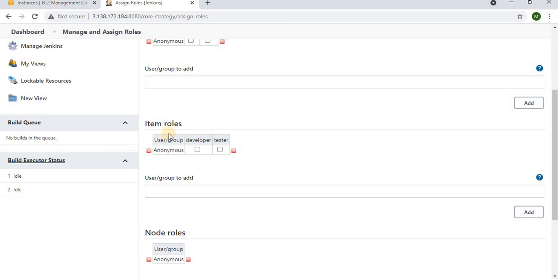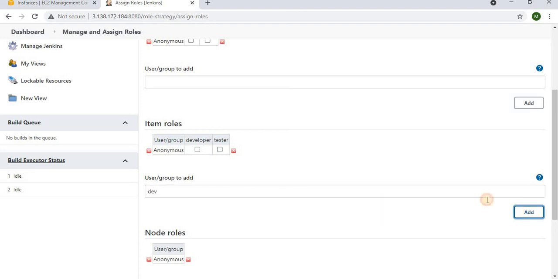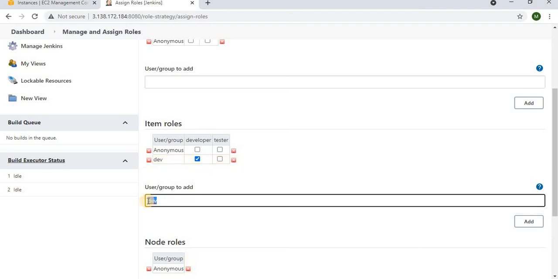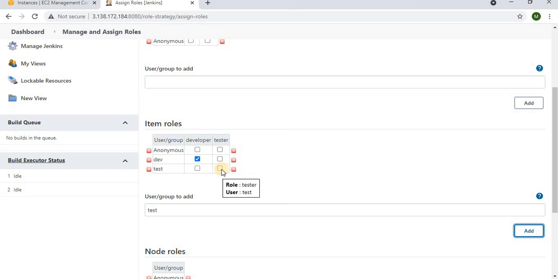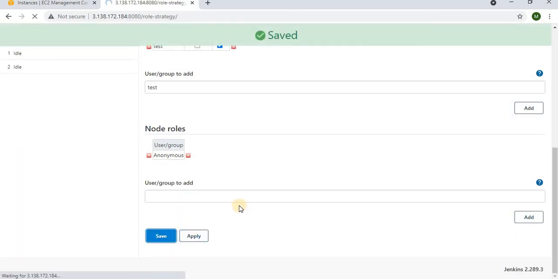Now when it comes to item roles, you can see developer and tester, which means we have written project based roles, a developer and a tester. Now we have to assign the users: which user has to access developer and which user has to access tester. So let us give dev, add it. The developer should access developer based roles. Now give test, add, the tester should access tester roles. Just apply and save.